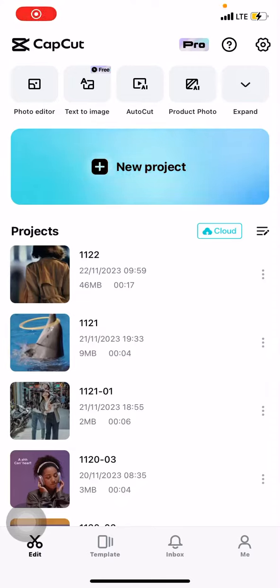Hello everyone, welcome back to this channel, and today I would like to show you a tutorial on how to get audio on the CapCut application.